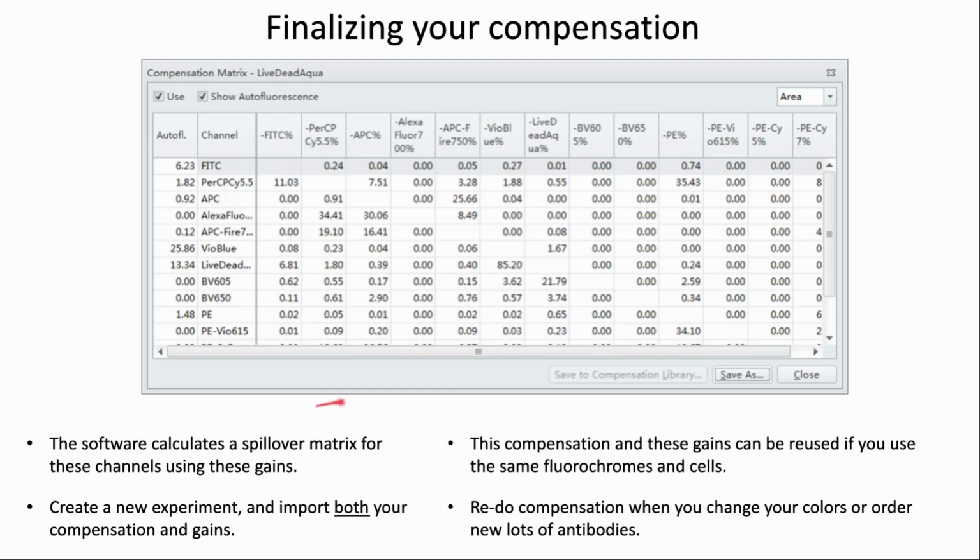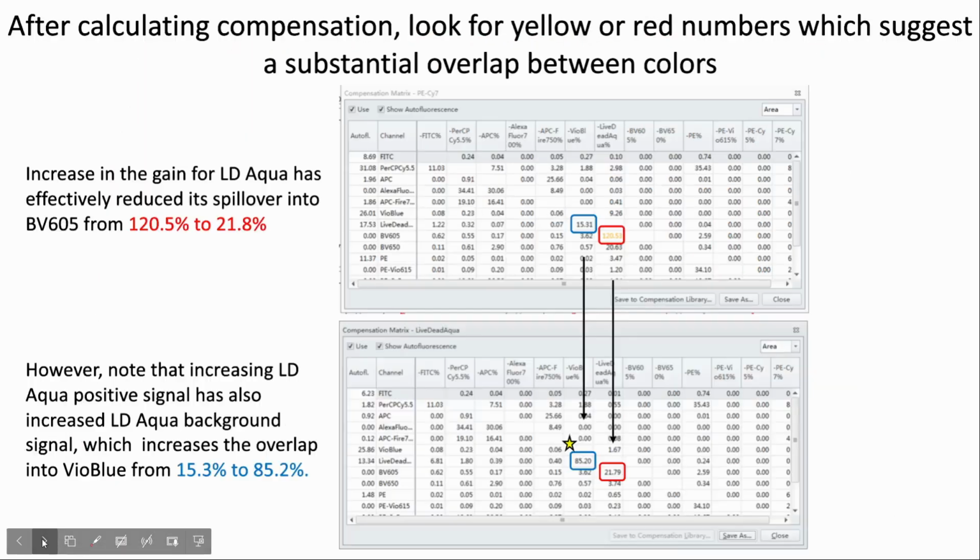Here we can see the finalized compensation for this panel, both before and after we increase the overlap between KO525 and BV650. An increase of the gain for the Live Dead Aqua in the KO525 channel has effectively reduced the spillover into BV605 from 120% down to 21%. However, because we increased the gain of the Live Dead Aqua channel, now when we read out the VIO blue marker, it is reading out a higher signal intensity in Live Dead Aqua. This results in an increase of the overlap from 15% up to 85%.